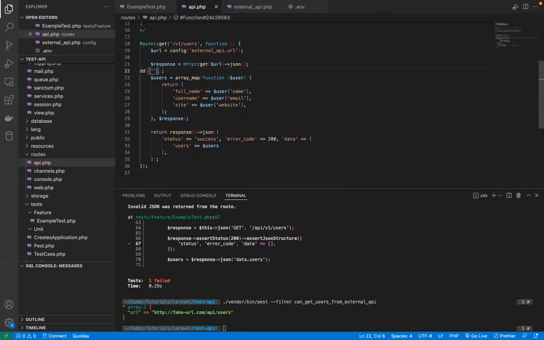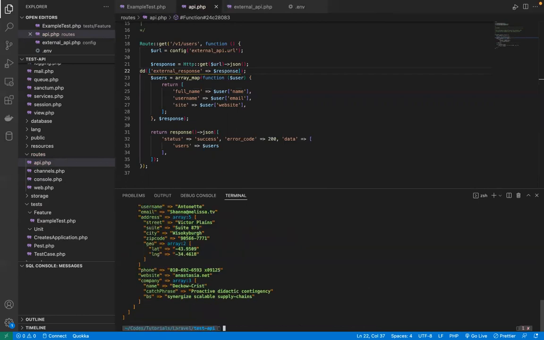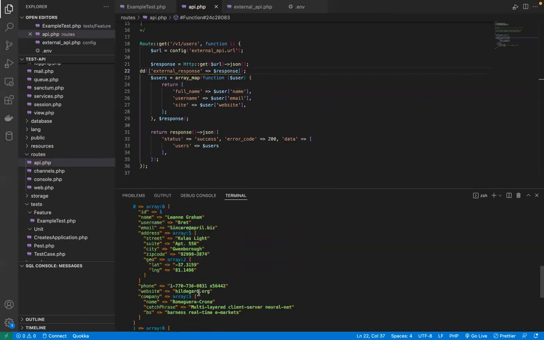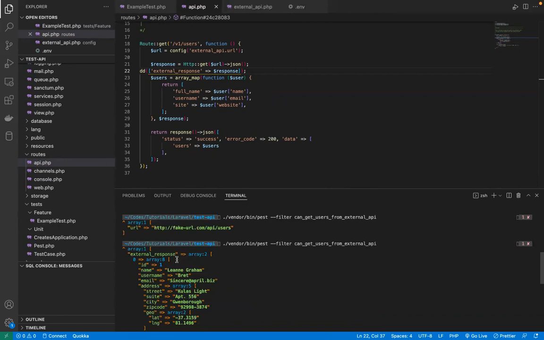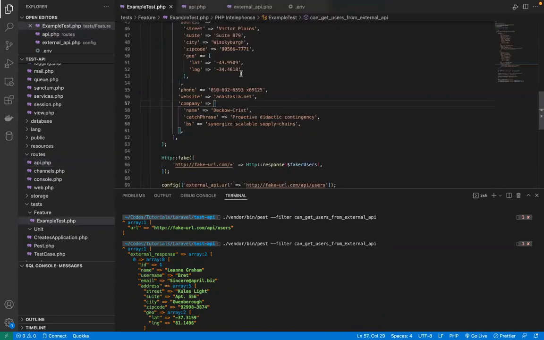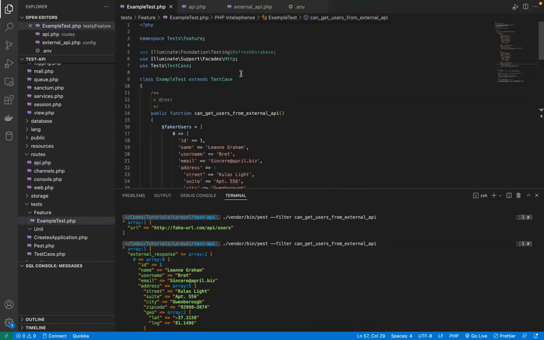So external, let's call it external response. Let's finish this before our time runs out, and we'll run it once more. Yes, so Laravel intercepted it. And as you can see, Leanne Graham with the username of Brett and all of that. So this is something we have told Laravel to intercept and instead give it this particular payload to return.